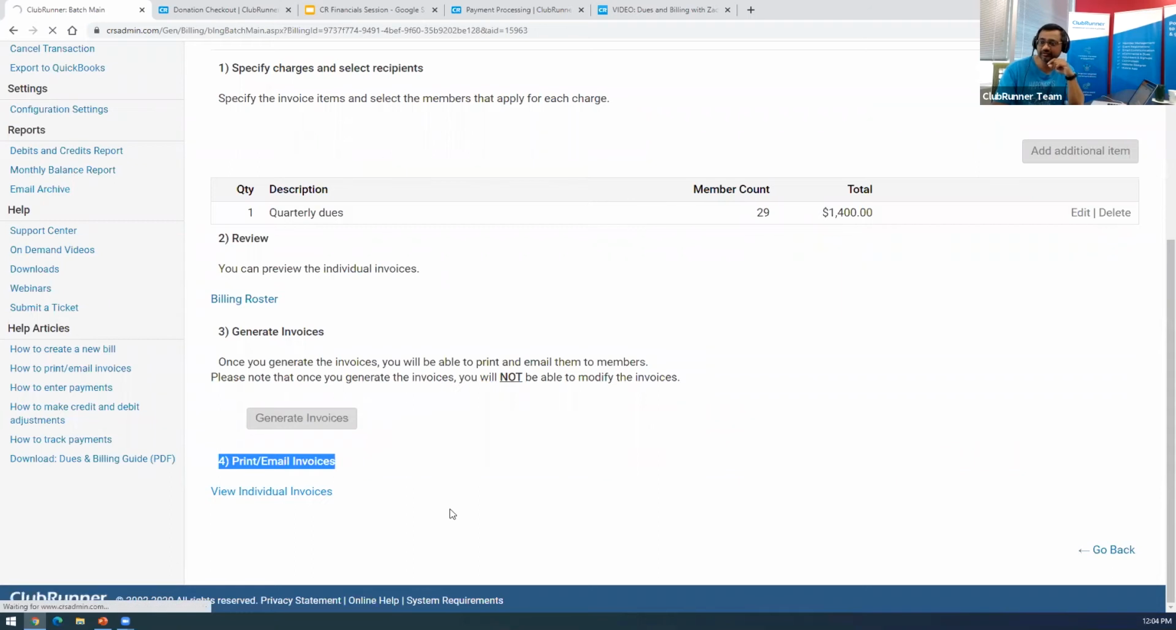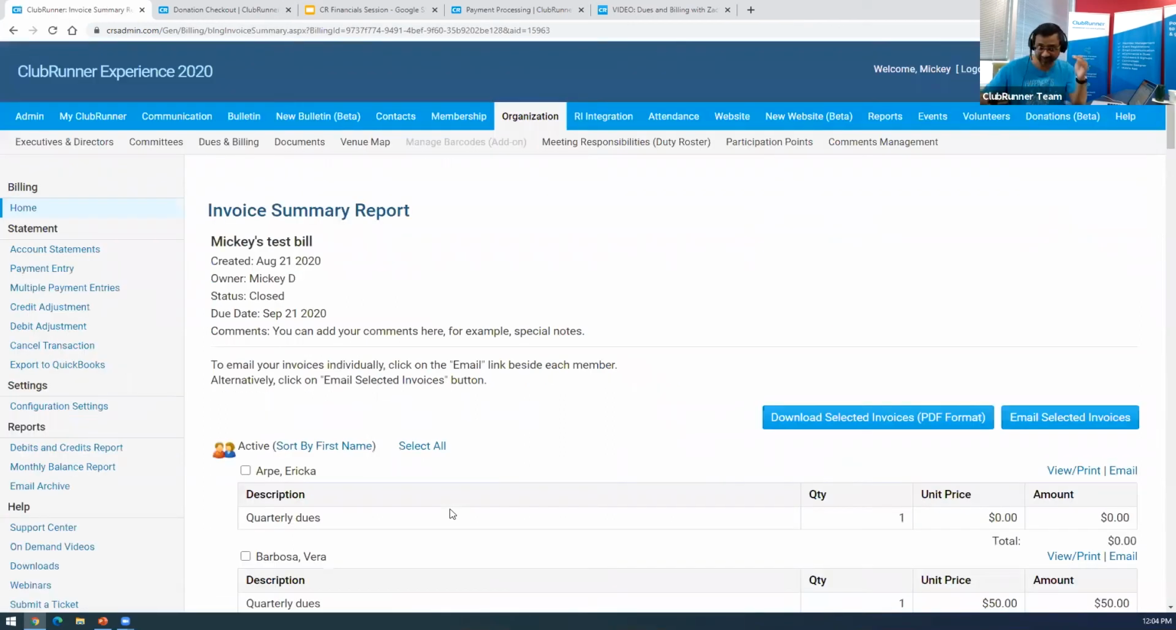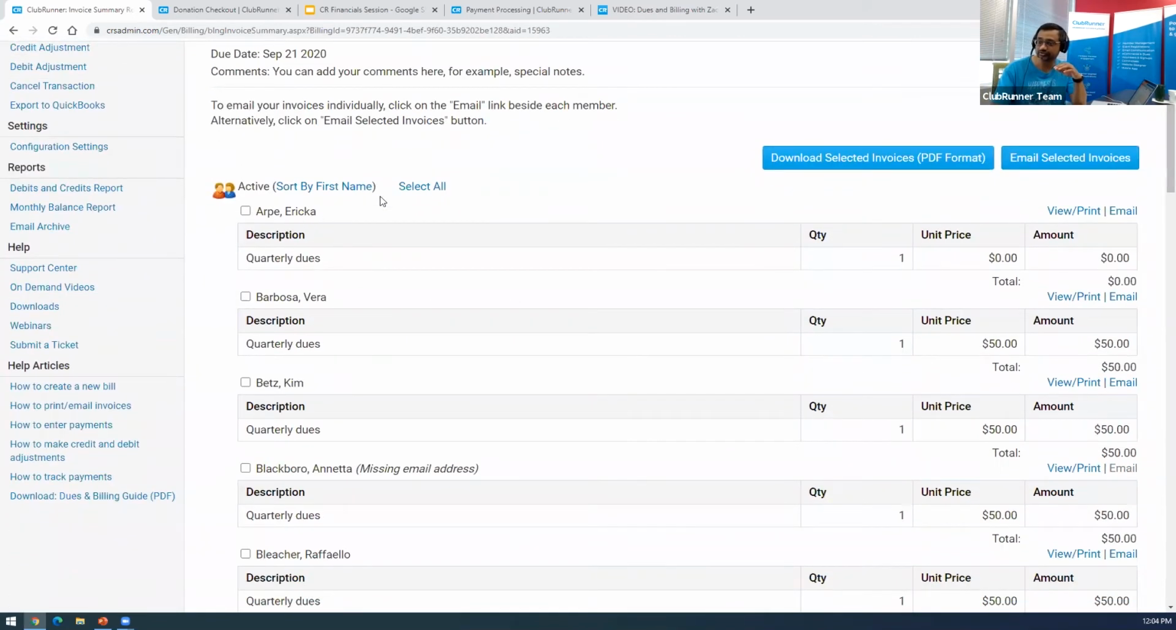I'm going to click here on view individual invoices. What this is, so once again, it's a list of all your members, what they're being charged, and then you can choose to email everybody right here, right? You can choose to email everybody. You can choose, for example, I'm going to do select all. I can email all the invoices to all my members, or I can download the selected invoices. Let's say for whatever reason, the entire club wants a special invoice, they want a paper copy. I can download everything to PDF, and I can print a bunch of pages for them.